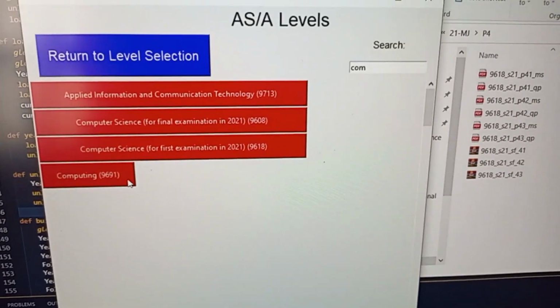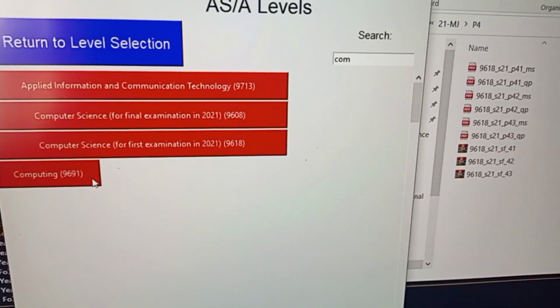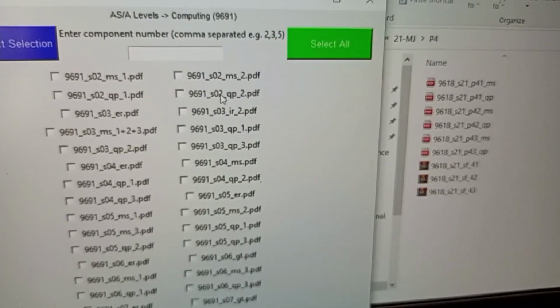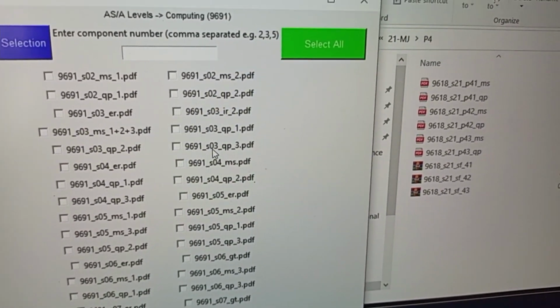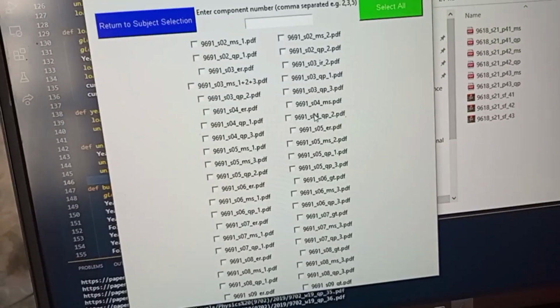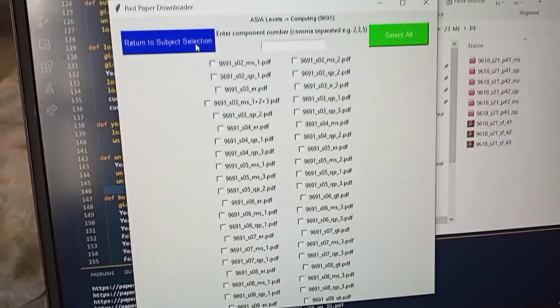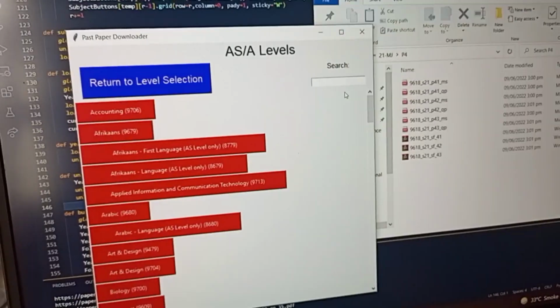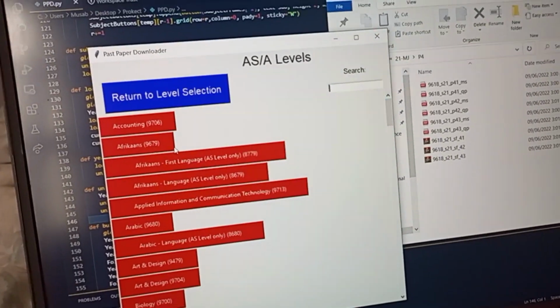Also very interestingly, I found another issue which I'm not going to fix, but if you go into something like computing, this is not right. It should be divided into years. The file shouldn't be directly accessible. That's not my fault. They just organized it very non-uniformly, and I'm not gonna fix that. That happens for a few subjects.